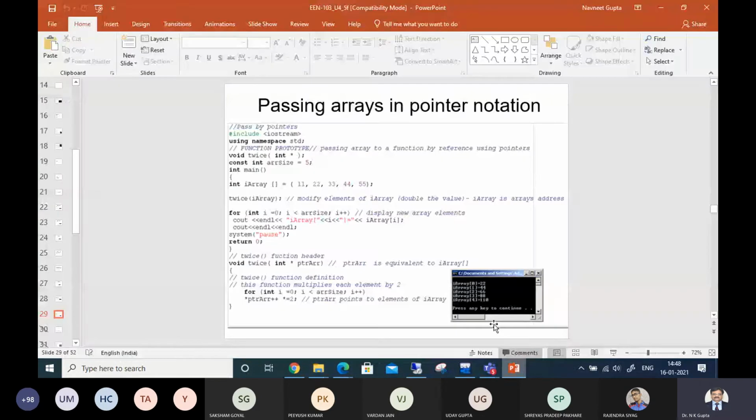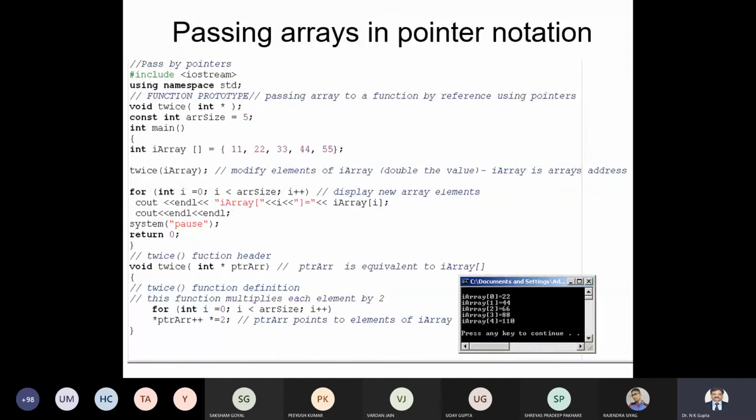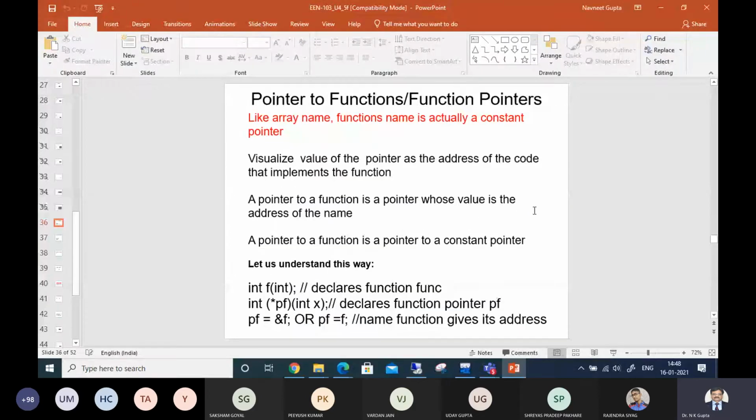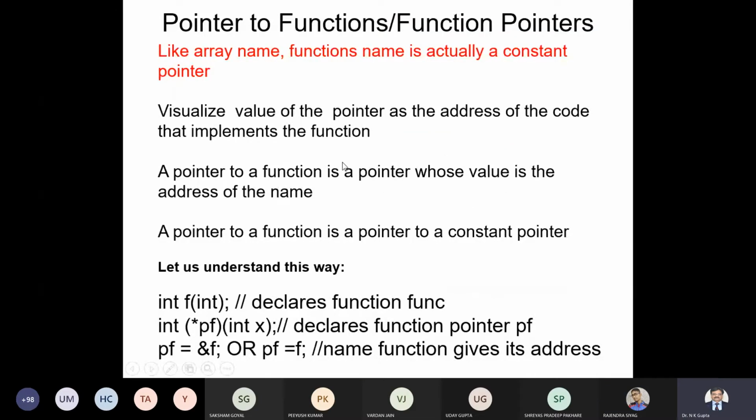Okay, now I move on to the new thing. Pointer to functions, or function pointers. I just want to introduce this thing. Like an array name, a function name is actually a constant pointer. That is also a constant pointer.